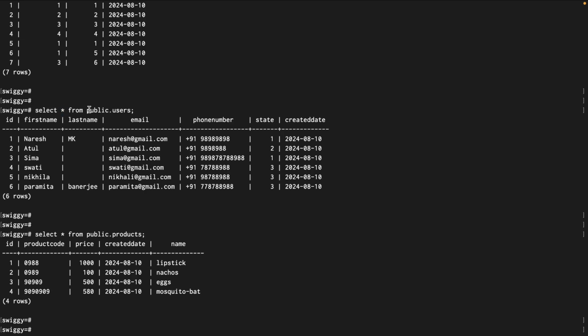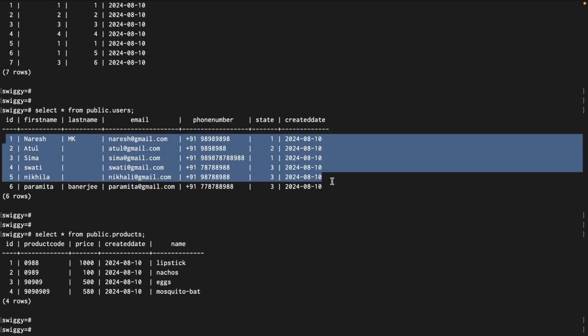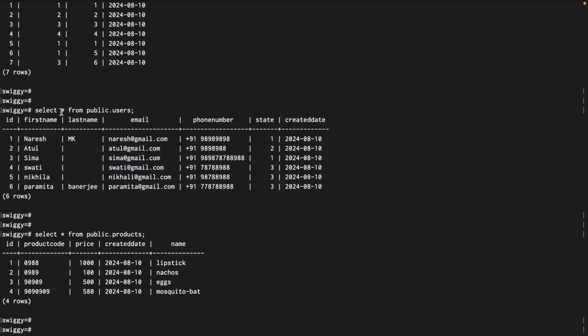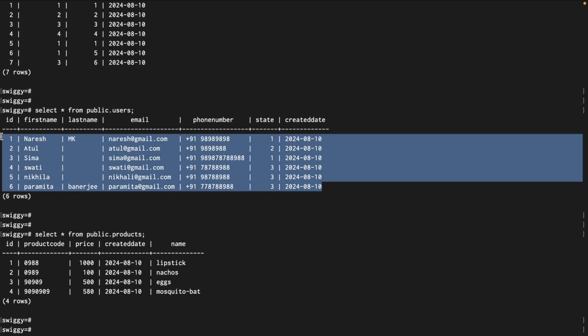Asterisk means give me everything, whether a table or view. In RDBMS, everything is saved in terms of rows, so when we say give me everything, we get the rows only. Right now when I say give me everything, I get the rows and the number of rows.